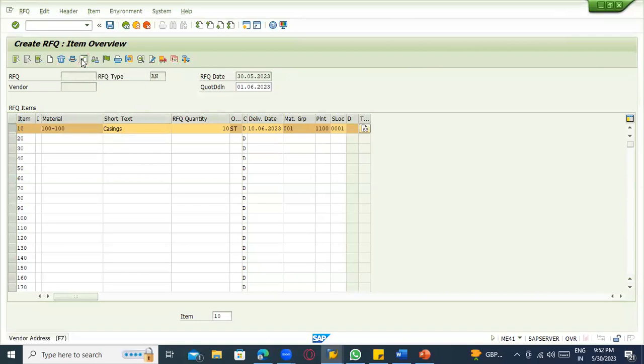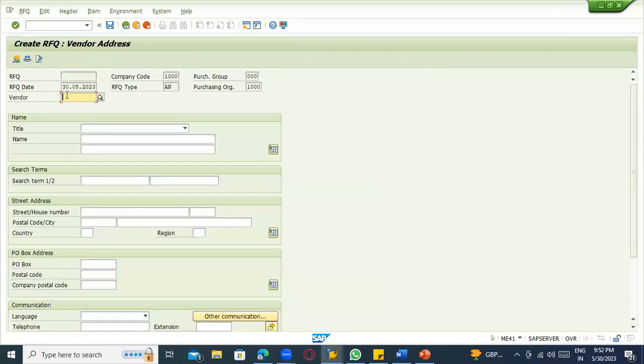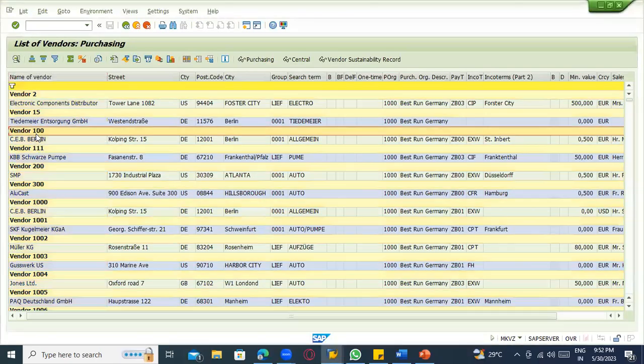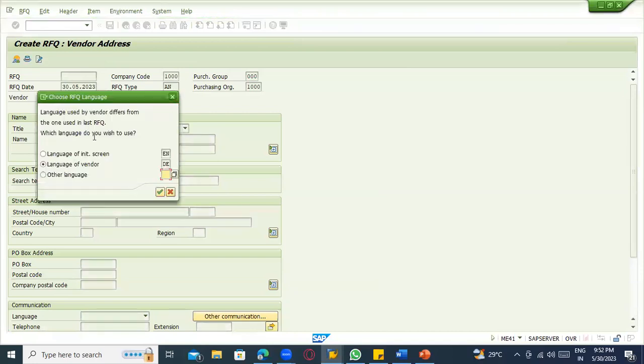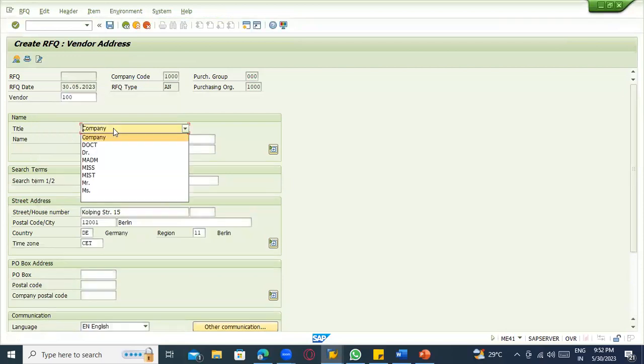So first I'm sending this information to the first vendor. I'm just entering 100. So I'm sending it to vendor 100. The system sends this information to the vendor. Here different languages are available, so I can go with the English language.